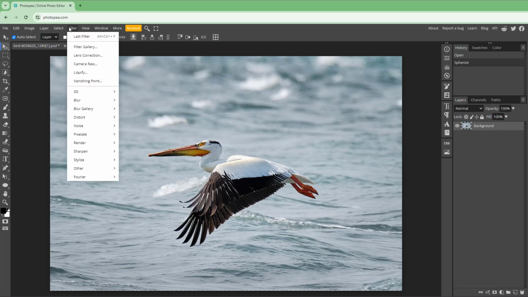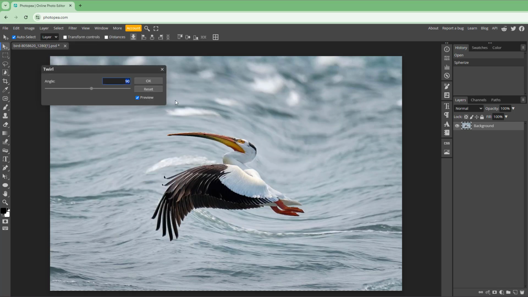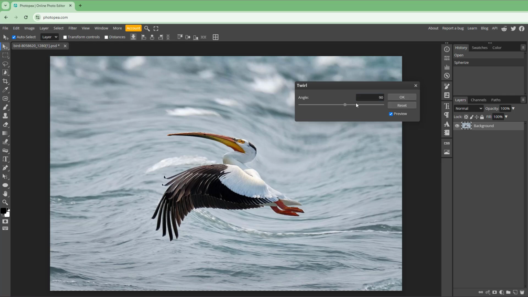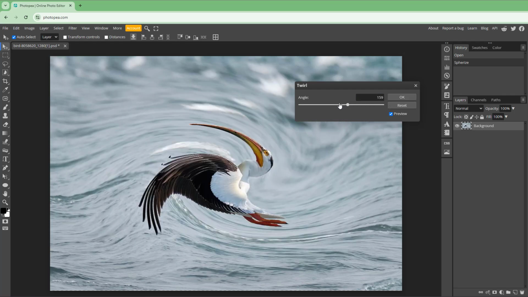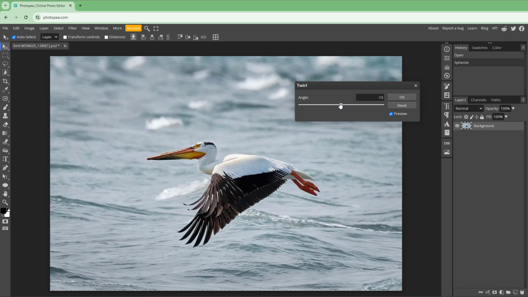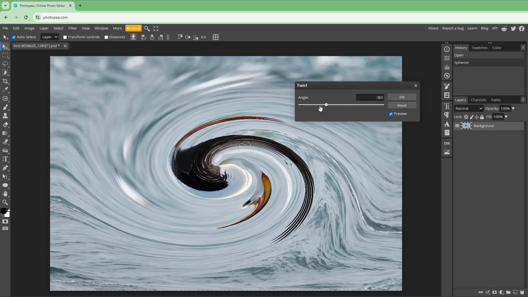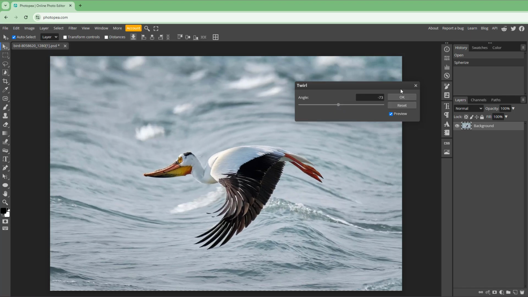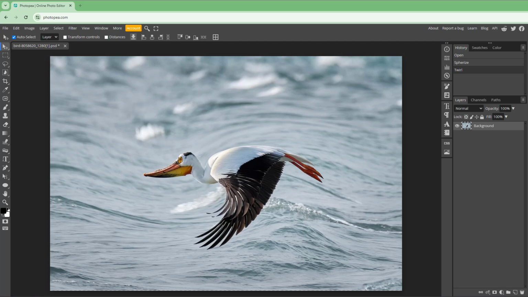Apart from that, you can also go over here onto Filter, then Distort, and you can see that Twirl is in effect right here. And apart from that, you can go ahead and change the angle of the twirl, just like this as well. So this is what you have, as you can see right here. And that is how you can work with the Spherize and Twirl effect inside Photopea.